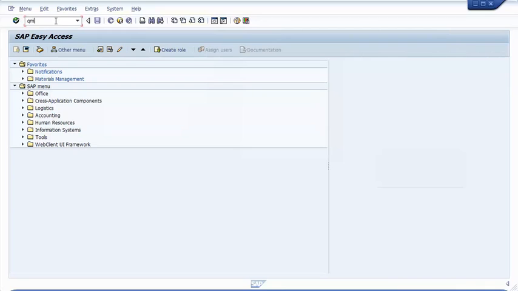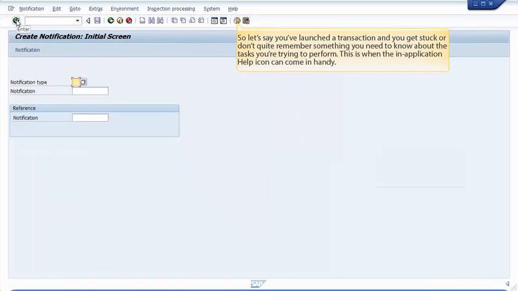So I will go across to the command input box and enter transaction QM01. Click the enter button and then the transaction runs. So now let's say you've launched a transaction just like this, and you get stuck or don't quite remember something you need to know about the specific task you're trying to perform.